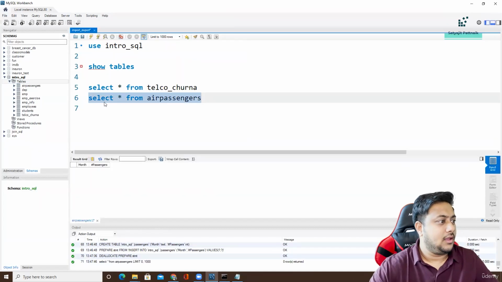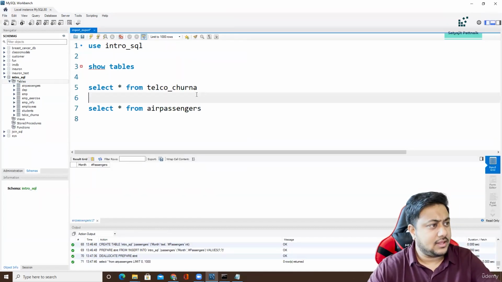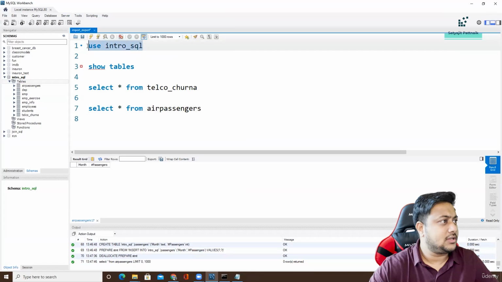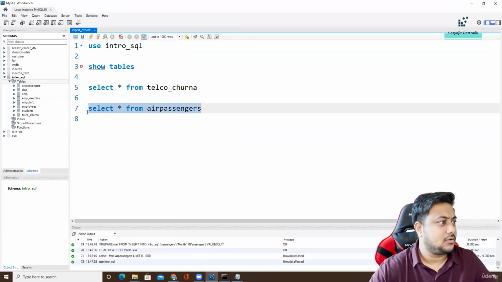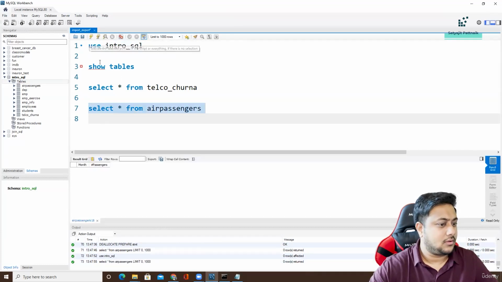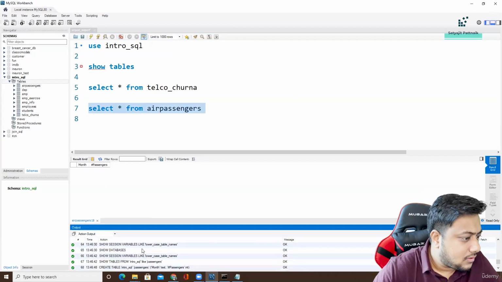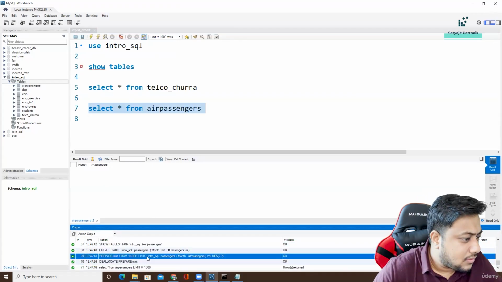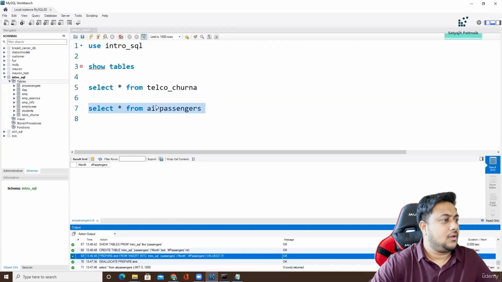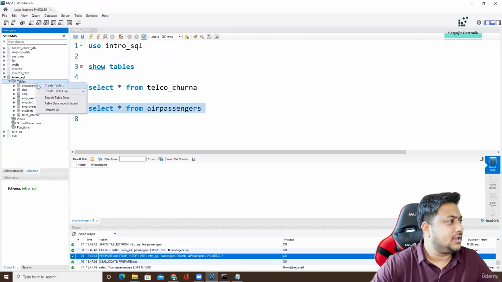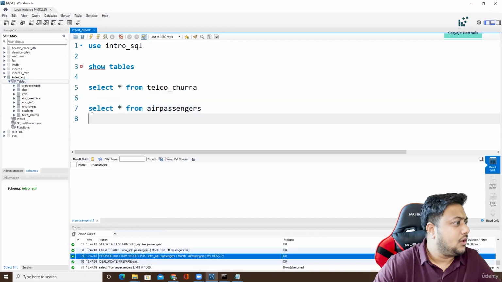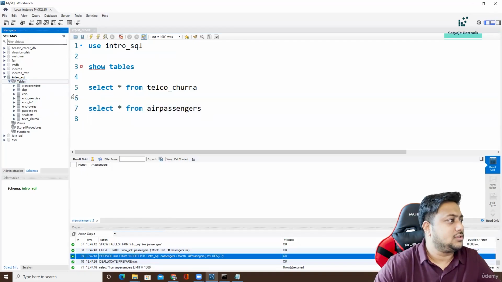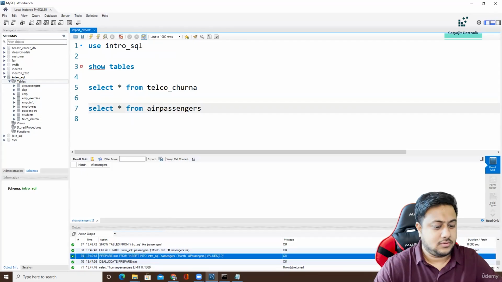But it's okay. No records? Why are there no records? I really don't understand why there are no records. Oh, we have created a new table, right? Sorry, my bad. Passengers.